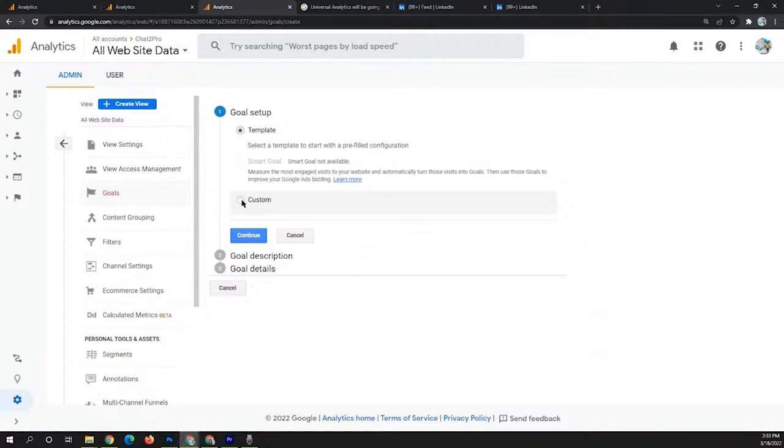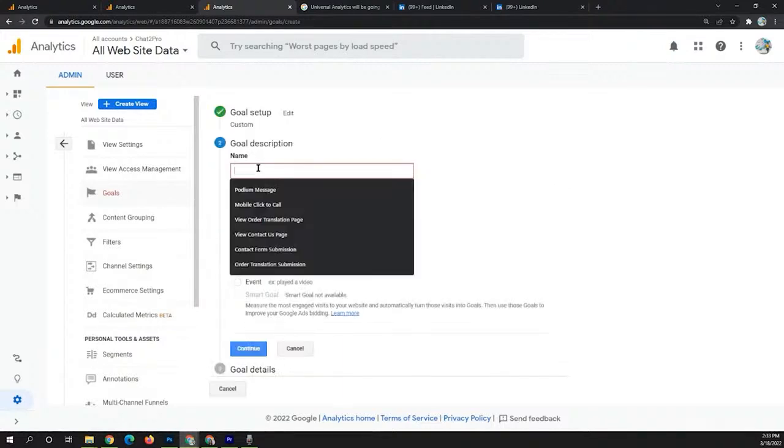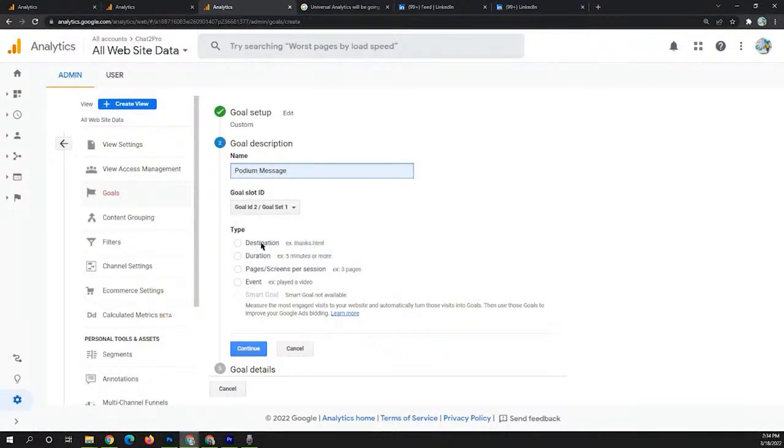Next, you're going to say custom, continue. Here, I'm going to call this Podium message. I'm going to skip destination because that is to a URL, duration because we're not looking at time, pages per screen, etc. We're going to an event.